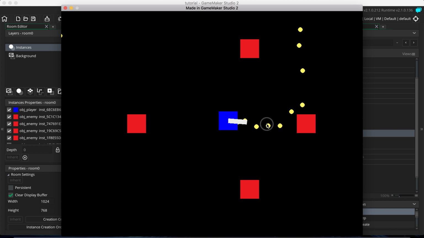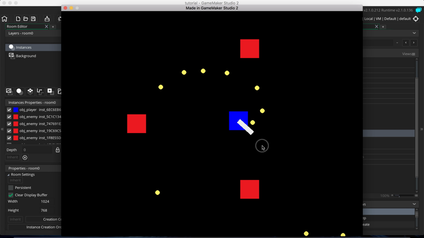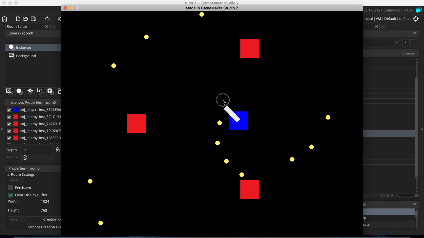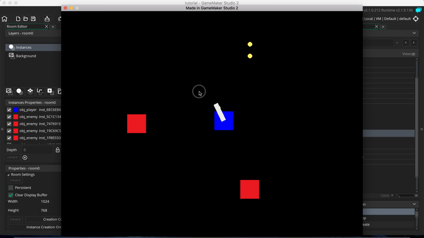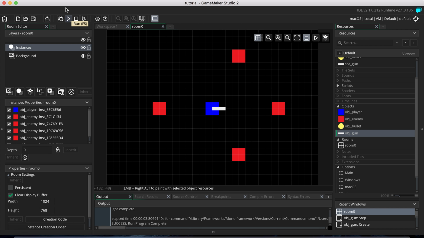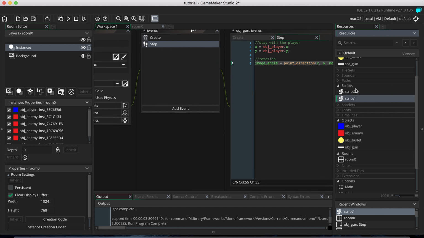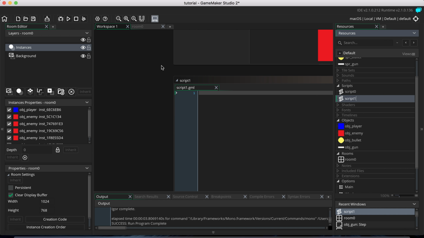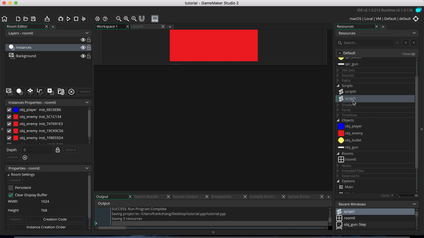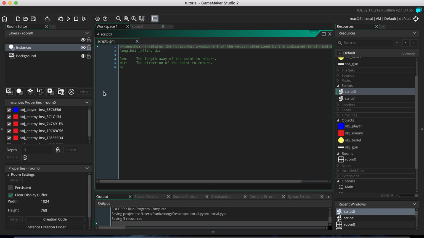But here's the problem. When we shoot, you can notice that the bullet is coming out from the middle, not from the tip of the gun where it's supposed to come out. So we need to fix that. To do this, we need a function called lengthdir_x, and I put it in the description. lengthdir_x returns the horizontal x component of the vector determined by the indicated length and direction.